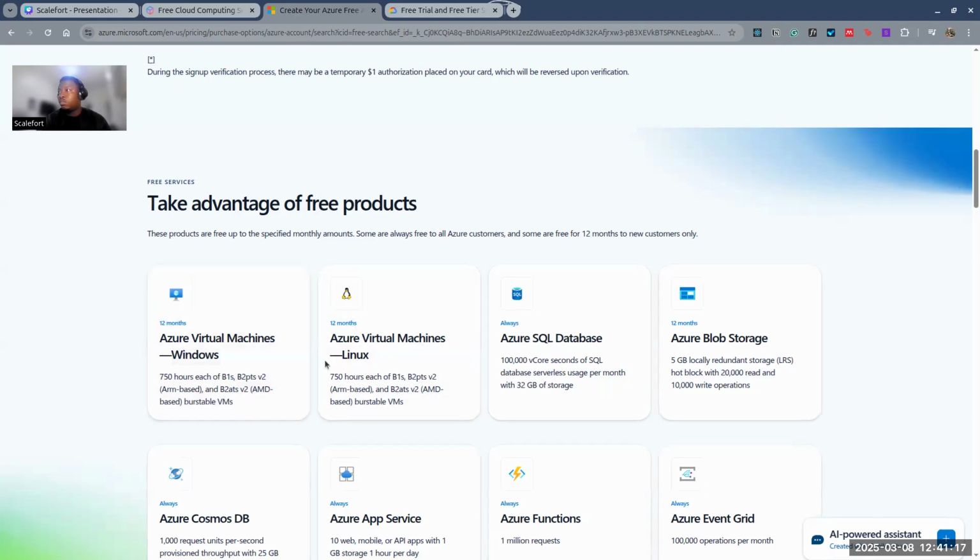Linux, it's Windows is Linux, 12 months free. Then their SQL database is actually always free, but then there's a limit. We have 100,000 vehicle seconds of SQL database. But then, yeah, it's always free. So for testing on your local or for a low-traffic product, you can use this always.